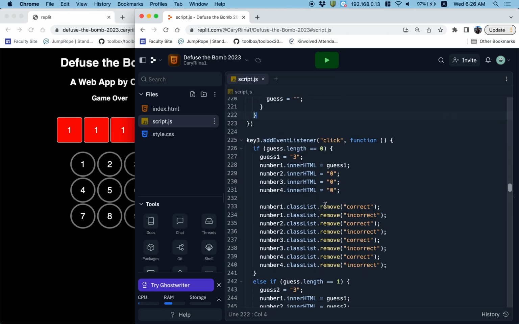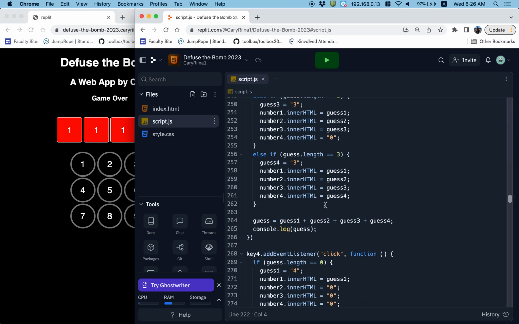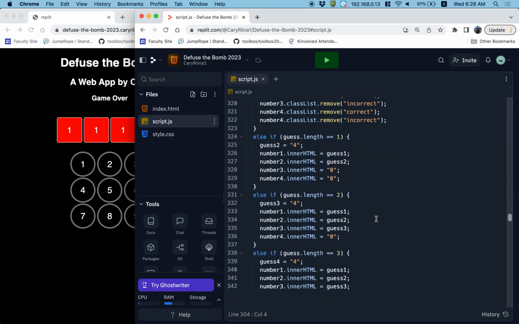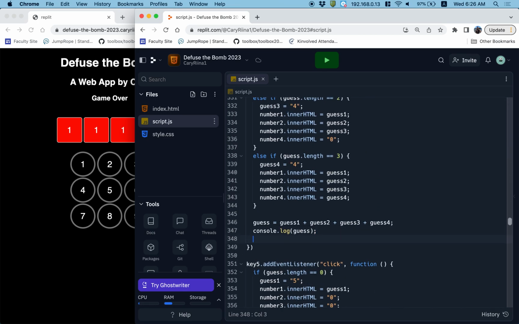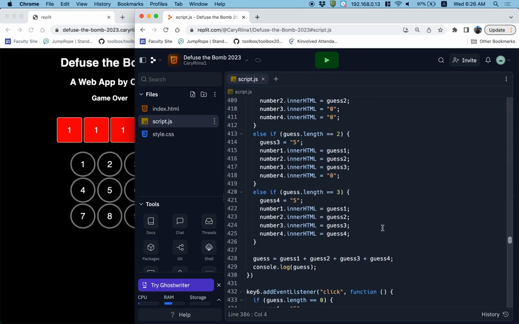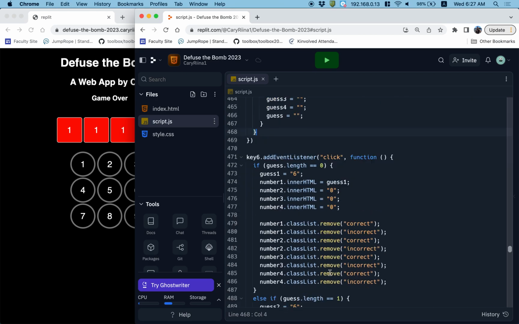Cool. I'm going to add this to key 3 after console.log. So I press enter twice and then paste, command V. Key 4, enter twice, command V. Key 5, after the console.log, command V.